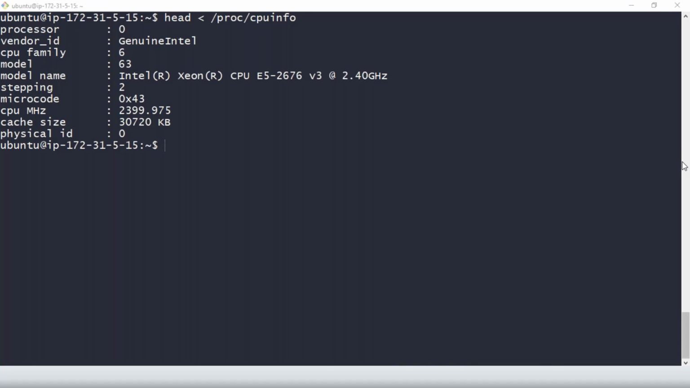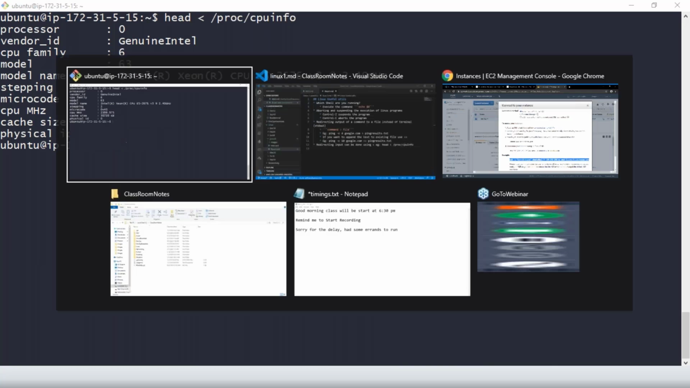Whenever we work with Linux, we would have certain kinds of common error messages, right? So for example, let me show you some common errors.